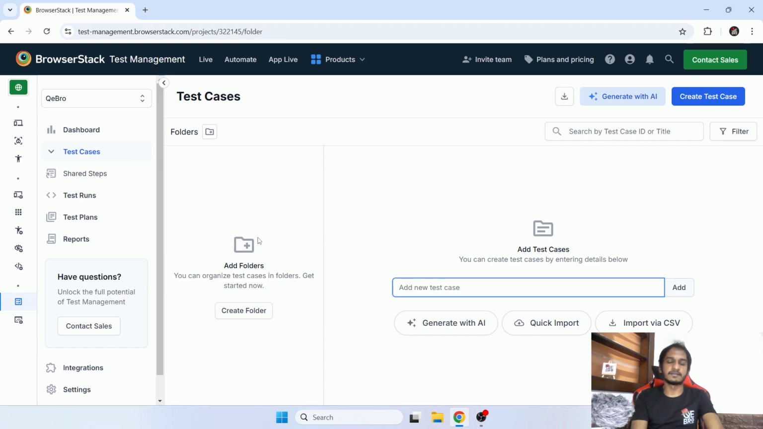and while creating the test cases, you can use the shared steps as well. Okay, here now you can see we have options like generate with AI and create test case. And also here there are some other options as well. You can do a quick import from another place. If you have a CSV file, you can import via the CSV file, or you can add manually. So these different options are there.